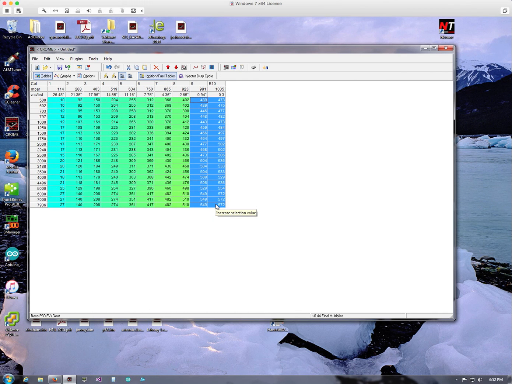But again, guys, that was very short. This is just a quick look at the Fuel Tools and how you can use it to benefit your larger injector sizing.